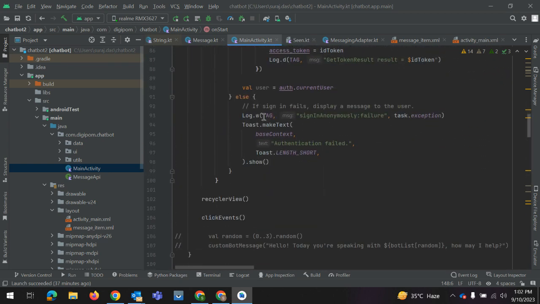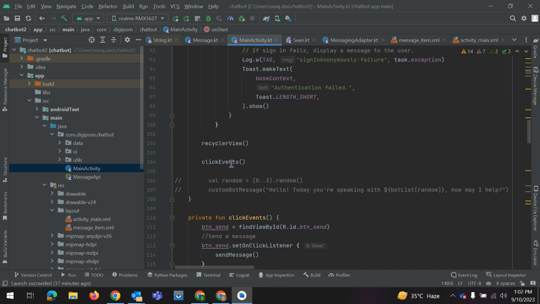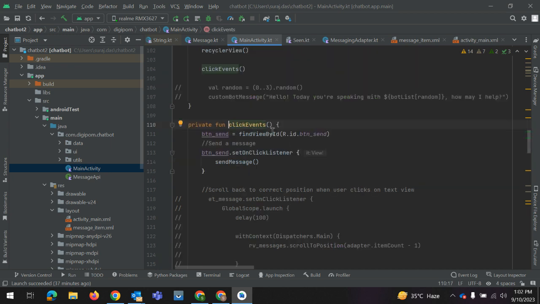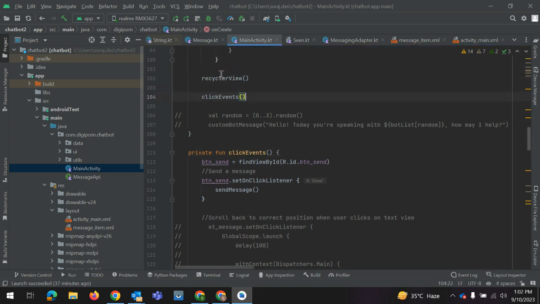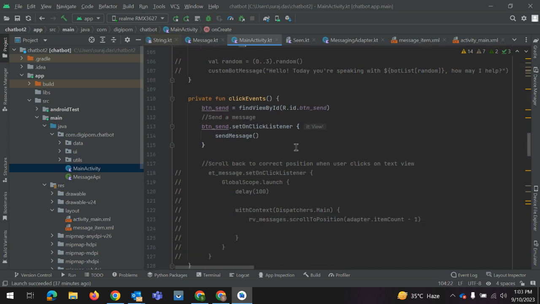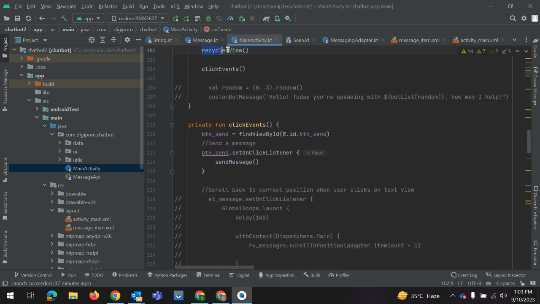Okay, so recycler view I have called, click events I have called. In this click events I'm calling this main. These are the two main methods from which all this process starts. So in recycler view I'm setting the adapter, and then I'm calling this click events. In click events, I'm fetching the view for button send, and on button send I'm sending this message. I'm calling this method send message.